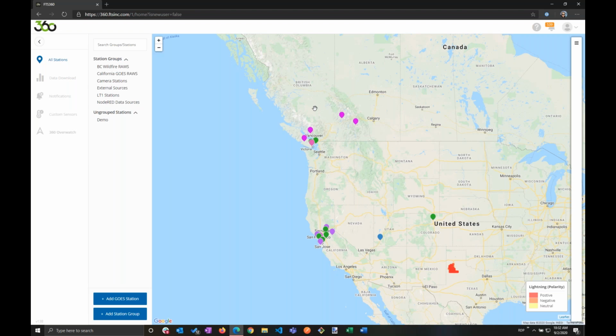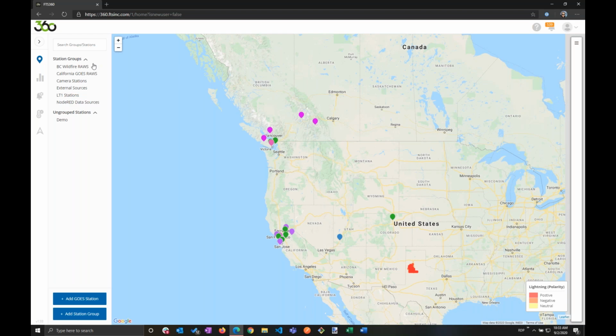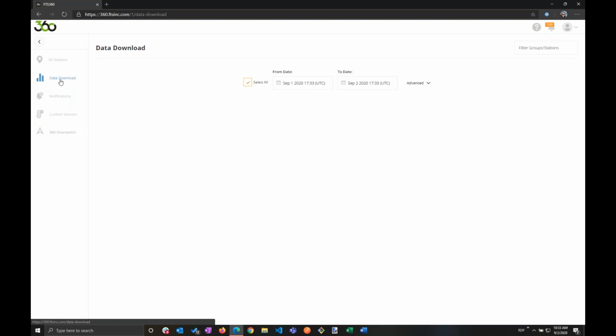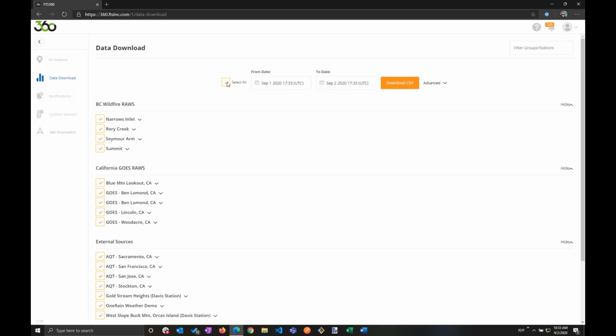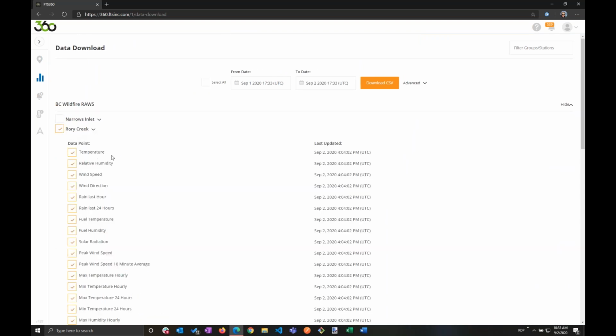So just a little bit about your display here. Your main menu is down the side. We're going to look at all stations, which is kind of your map view. You can change the map view to what you'd like to see. You can filter on some of your data types, those types of things. Also over here, we have a data download. So if you click on this area, by default, we assume you want to download all the data, but perhaps you just want to download from one specific station, and we'll download the last 24 hours.